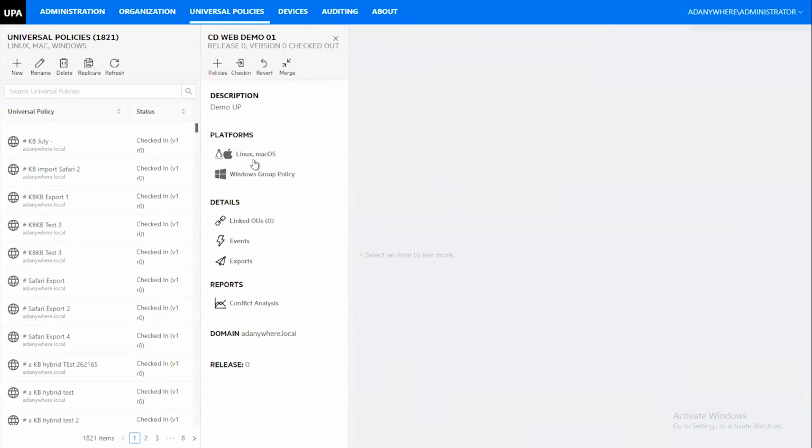So what I'm going to do is, and you see I can manage my Linux and Mac policies or my Windows policies. Linux and Mac is if you decide to bring in the AD Bridge functionality as well, which we'll talk about in a little bit, and marry AD Bridge and UPA together and use UPA as the central management console for all of your policies. Inside your perimeter, in Active Directory, outside the perimeter, non-domain joined, Linux and Mac. So I'm going to add a Windows group policy.